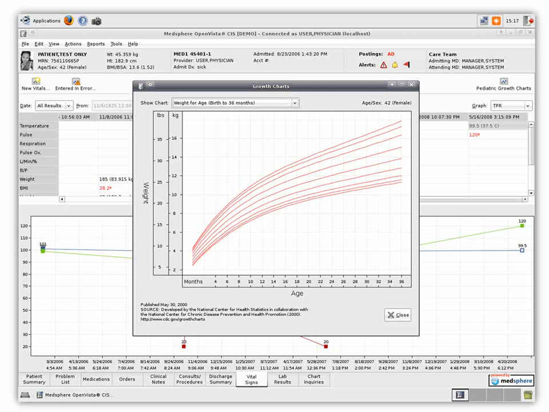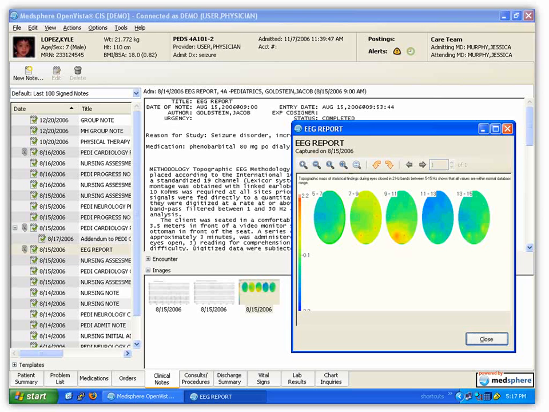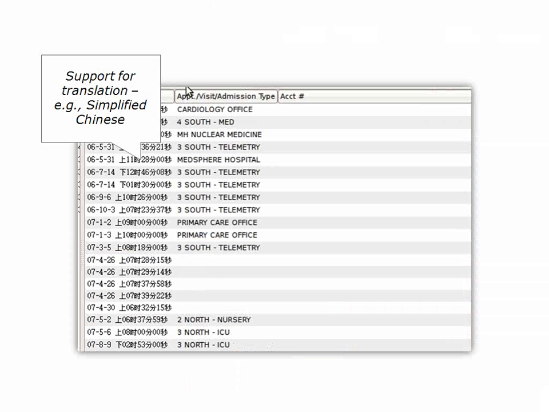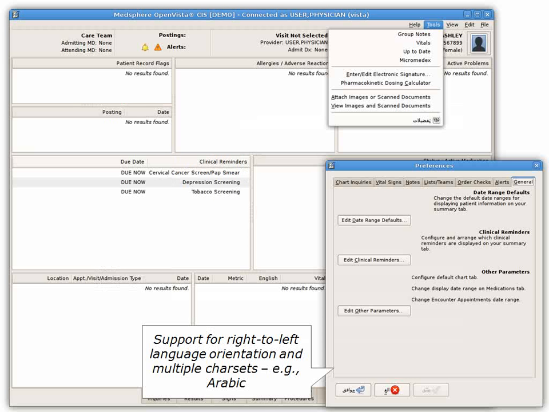Growth charts with vitals. This is running on Ubuntu. Here's a window running on Windows with the integrated imaging. Here's some translation. Probably can't see that, but you've got French menus and tabs up above, and you've got Russian tabs below. Simplified Chinese. We get questions quite a bit about, well, does it run this language? Does it run that language? And so we end up trying to test these things, and I try to keep a little archive of the screenshots. Here it's running right to left support.